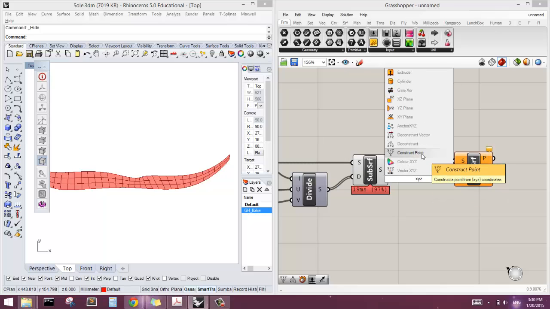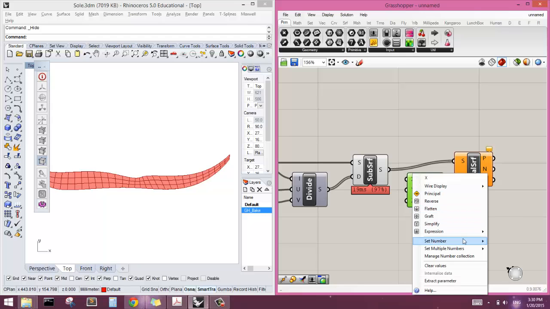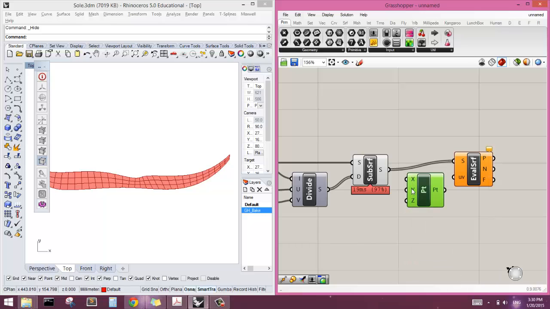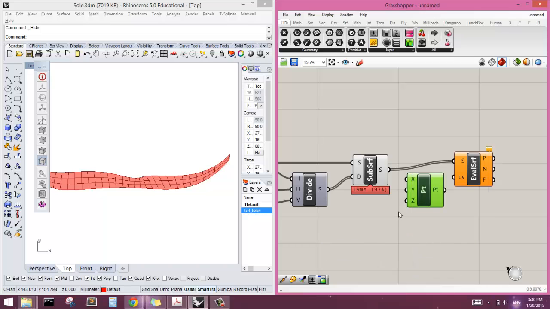So I'm going to do that with an XYZ or construct point component. And even though this is supposed to construct a Euclidean coordinate, we can trick Grasshopper into thinking that it's a UV coordinate. So the UV coordinate we're looking for is 0.5 by 0.5. So I'm right-clicking and setting number on X and Y to 0.5, and I'm leaving Z alone. What I get at the end is a point coordinate that looks like 0.5, 0.5, 0.0, and I'm going to drag that into my UV.